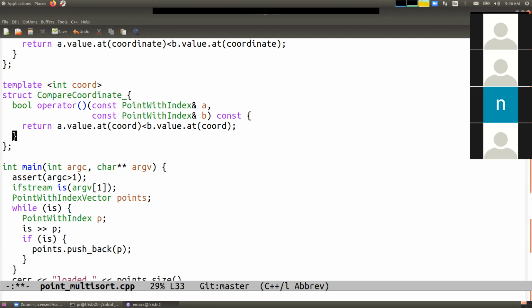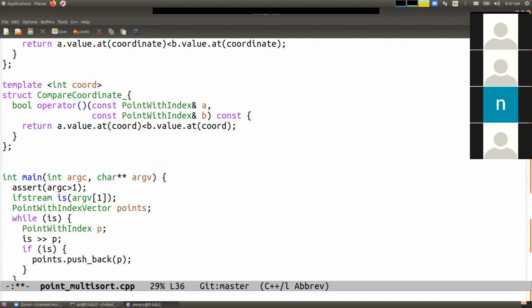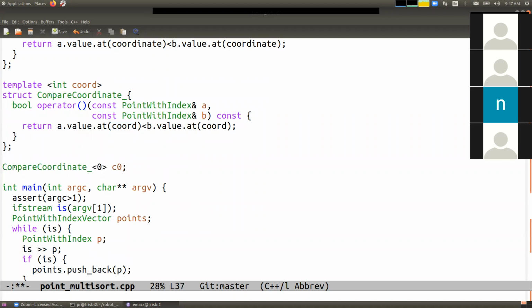What am I doing here? Basically, I'm saying, okay, declare a class and call it compare coordinate, with one template parameter, which is a constant at compile time, called coord. So inside here, I have coord, it's fine. Once I want to declare, for instance, a comparison operator for the coordinate number 0, I will have to say comp of 0, right? And this is going to be statically instantiated.